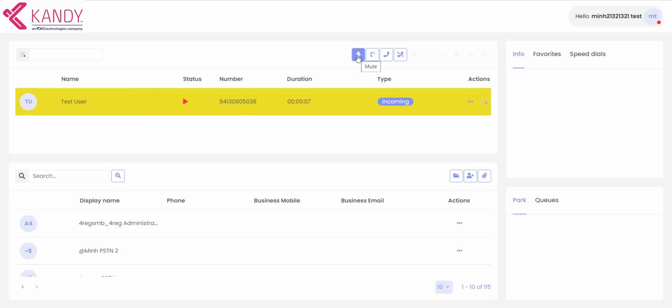Up at the top is where all your button controls are. So if I wanted to mute my line, if I wanted to place a telephone call or answer this telephone call or just hang up on the caller, I can do that. You also have that option in the More menu or the three-dot menu under Actions. I can answer, hang up, mute, or create a memo about this call.